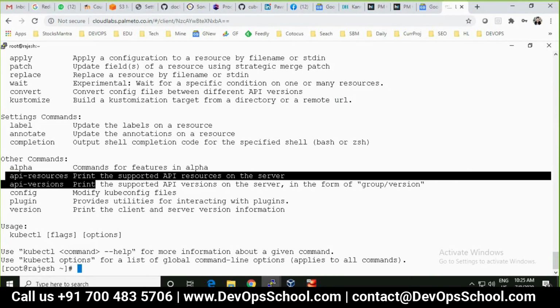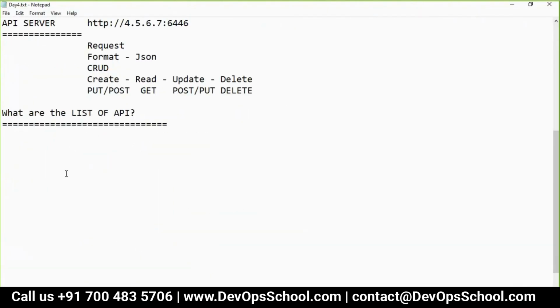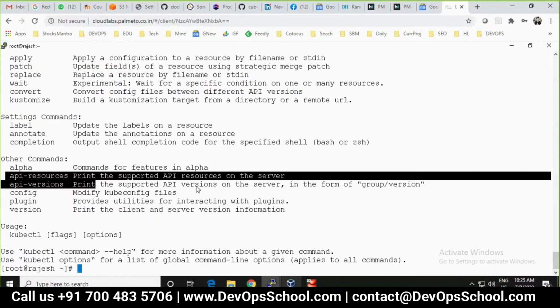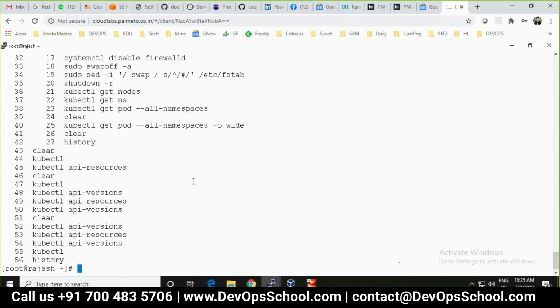So guys, apart from that, everything is good. So which are the API resources? Now this learning is very simple, not very dedicated. Just you have to have an initial understanding, and after that you have.